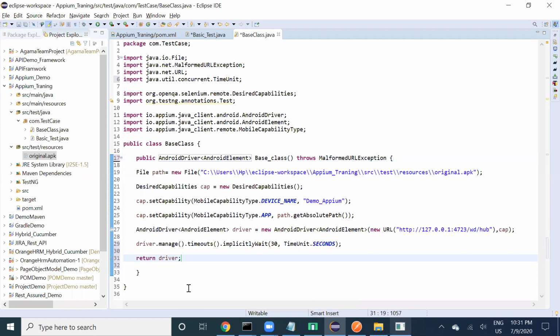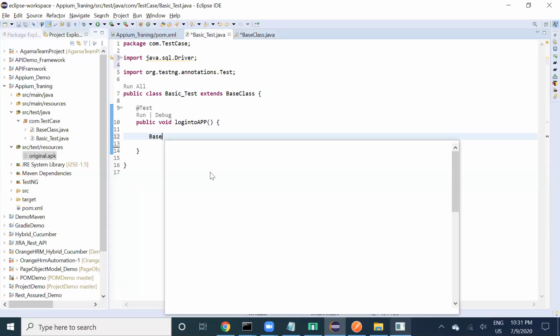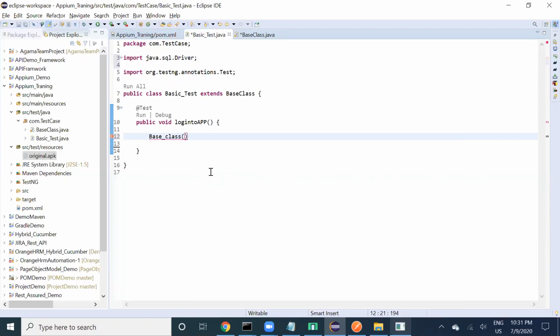Now we'll call this in our base test. The base class method that we are returning as an Android driver. Android element, spelling wrong. Android element.